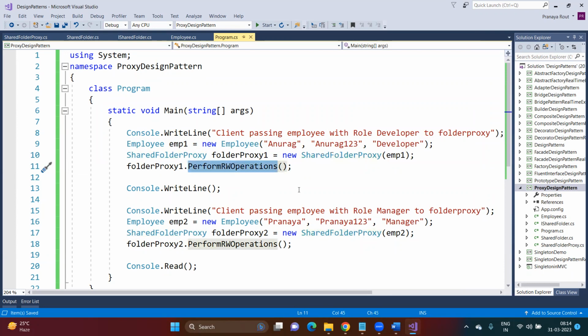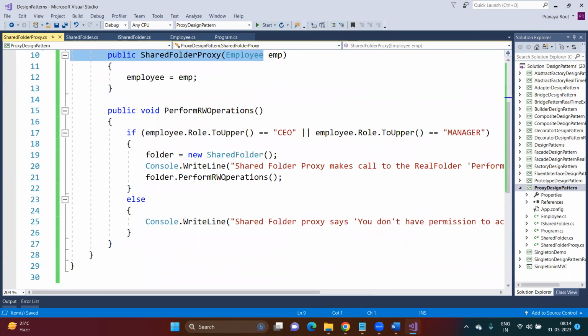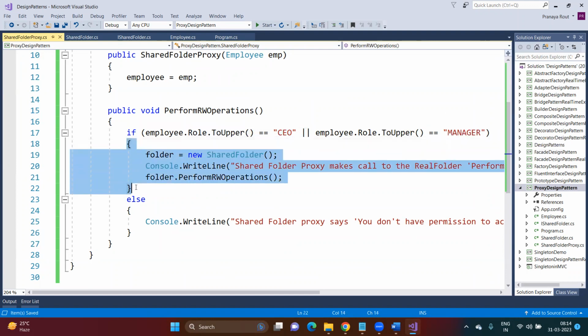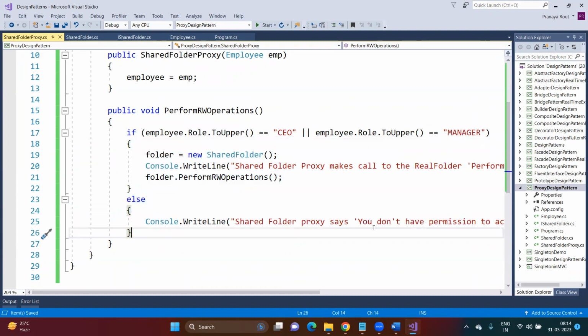When I'm calling this perform read operation, what is the role of employee one? The role is developer. So in this case, it will check what the role is. Is the role CEO? No. Is the role manager? No. That means it is not CEO or manager, so let me execute the else block. The else block means it will not create the actual real server object, and it will not forward the request to the real server. Simply it is returning this message.